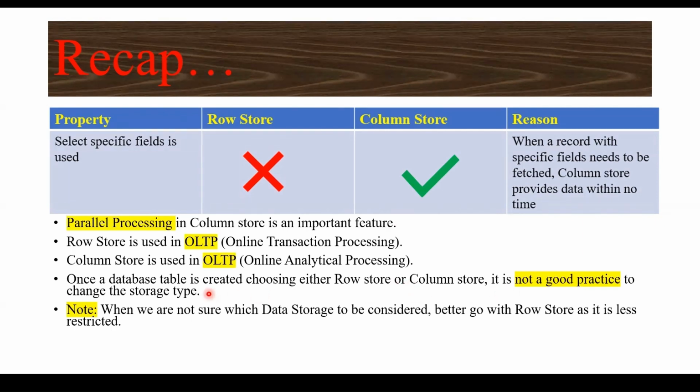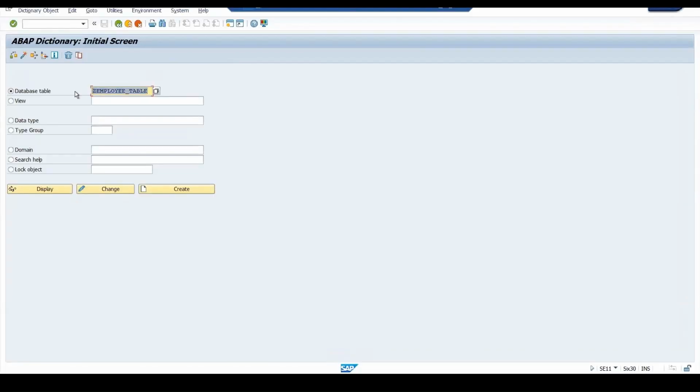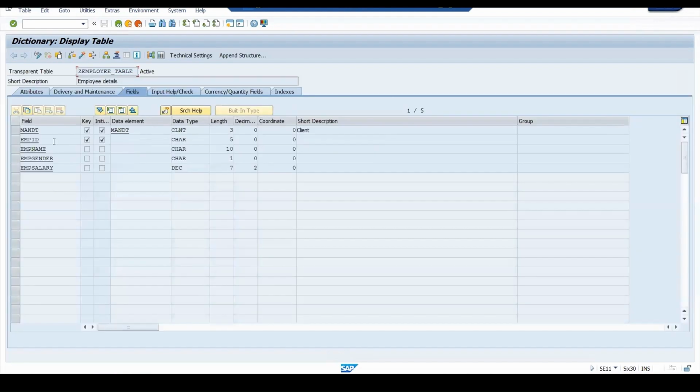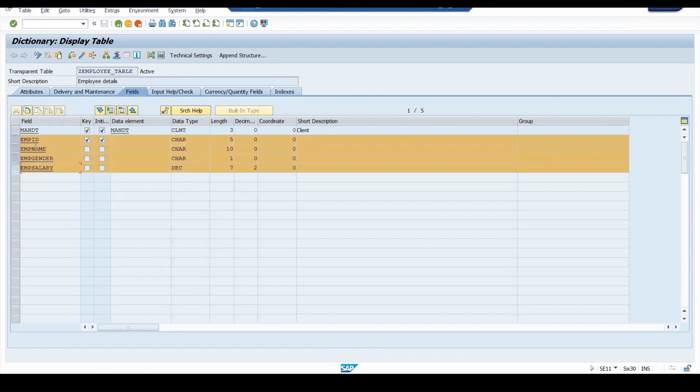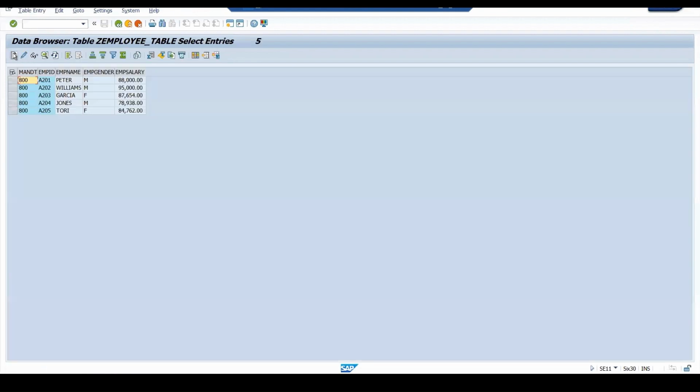I will show you an example. This is the database table which I have created, and if you go to display, these are the 4 fields which you have seen in the example I have given: employee ID, employee name, employee gender, and employee salary. If you go to the content and execute, you can see the records. There are 5 records with 4 fields. Forget about this MANDT field as of now. We will be discussing all this in the upcoming lectures.